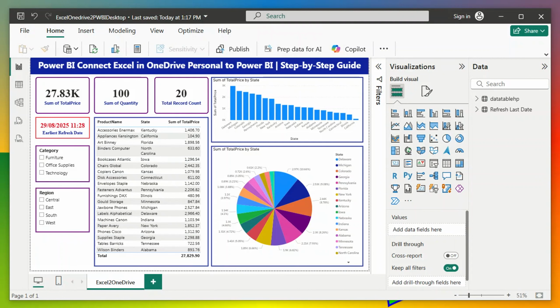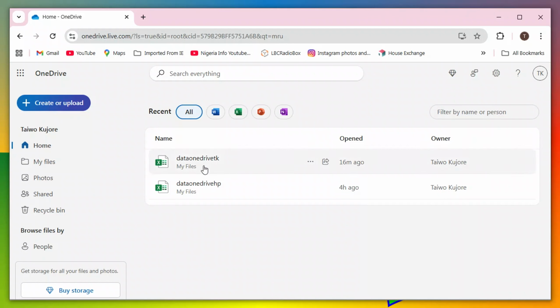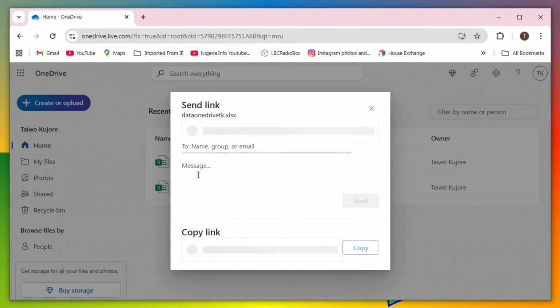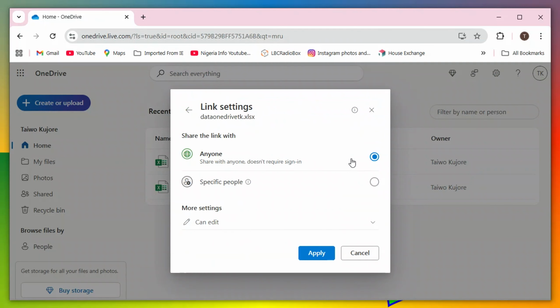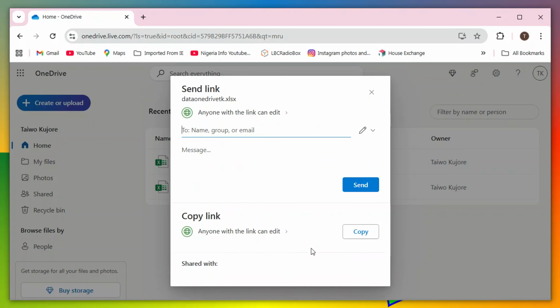So it's loading. My OneDrive page is loaded successfully. This is my OneDrive page, and this is my Excel file. Before I open it, first and foremost, though I've already done it, let me show you how to do it. You click these three dots, click Share, and I've already set it to anyone with the link, with the setting can edit. Make sure you have that in place in yours.